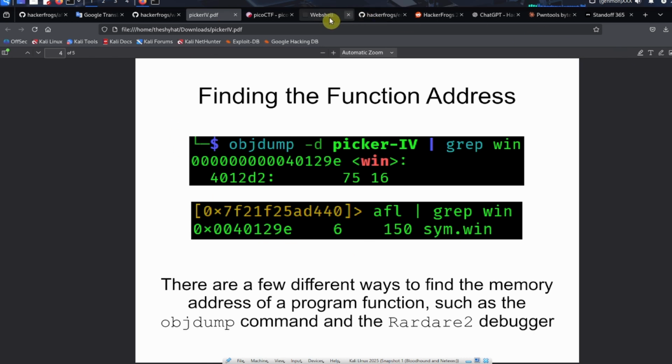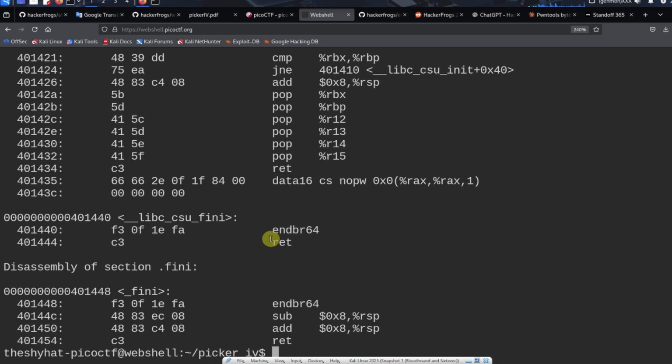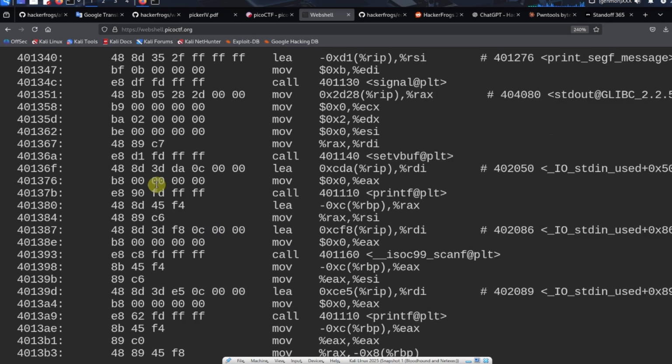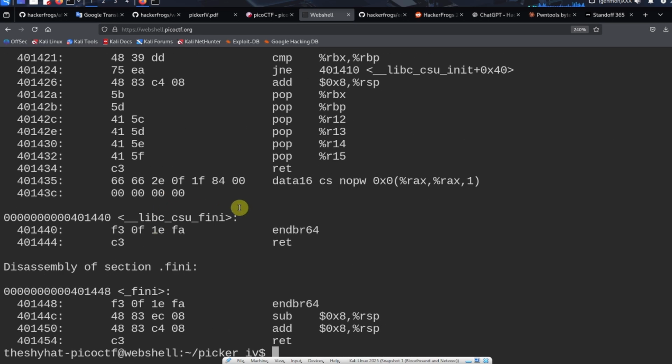So we can go back to the web shell. So one way we can take a look at where the functions are is to run the objdump command. So objdump, and we can get the disassembly of the entire program, and then give the name of the program. So objdump -d picker4. So this gets us the entire disassembly of the program, and we're looking for the win function.